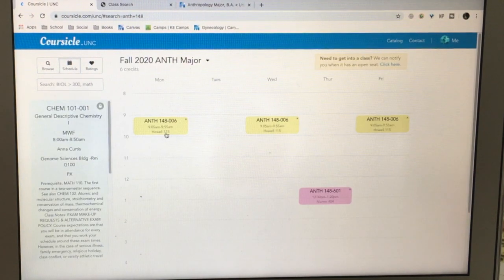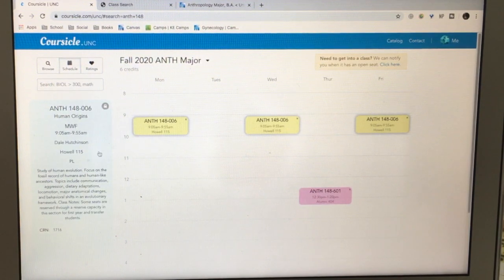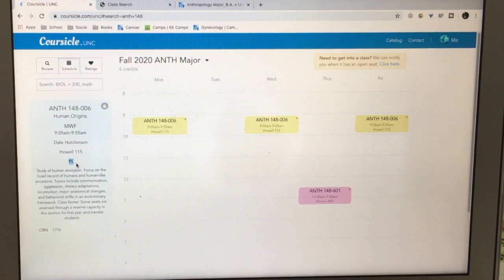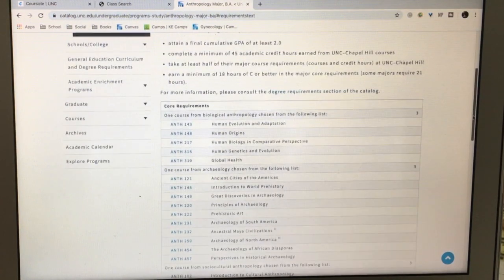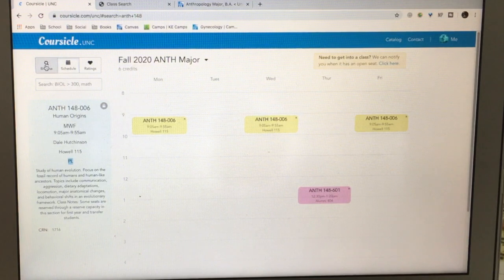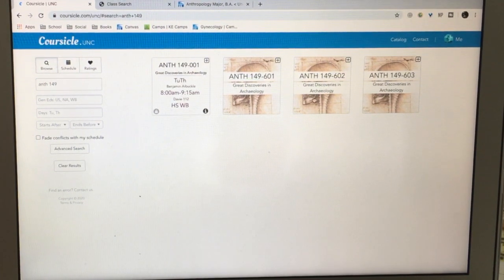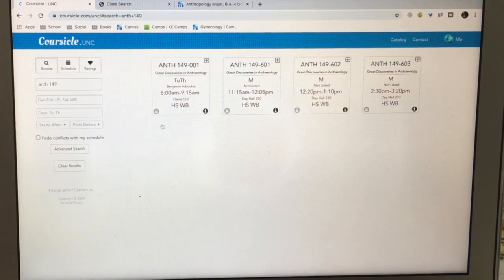Okay, boom, there you go. That one is good, and that is also good. Okay, and you'll see it takes care of the PL. All right, let's look for another class. Great Discoveries in Archaeology, so that's Anth 149. So this also has recitations, and I realize that a lot of classes in anthropology have recitations. I'm not a big fan, but that happens sometimes. So this class is cool because it takes care of 2 different gen eds at the same time, so you'll knock out 2 at once, which is fantastic. So we'll add that, and then we'll pick this one.